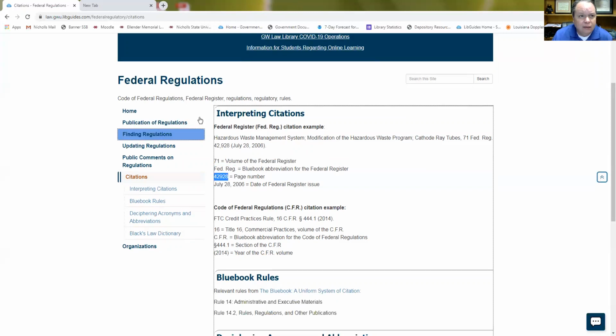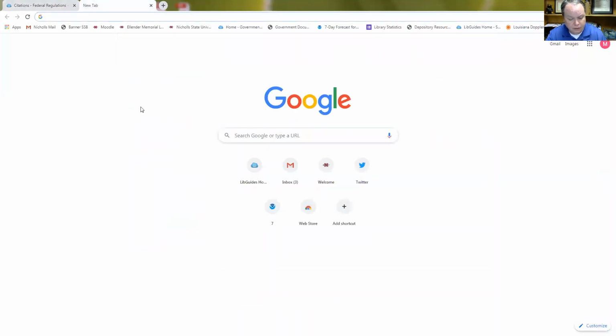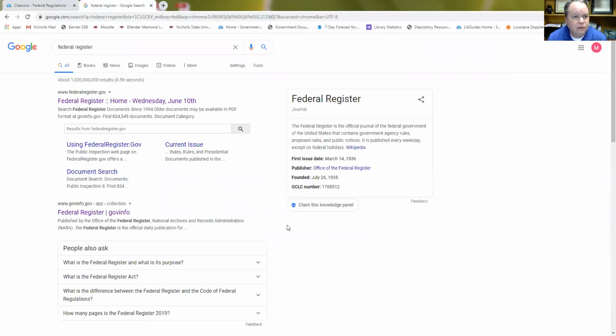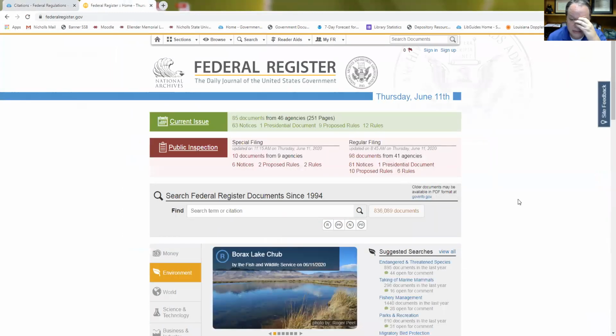And as I mentioned before about the Federal Register, let's actually go now to the Federal Register site. We'll just type Federal Register into Google and click on the first one here, federalregister.gov. As I mentioned in the last video, this is where you can find the most recent up-to-date information for this year and for the actual day that you're looking at here.